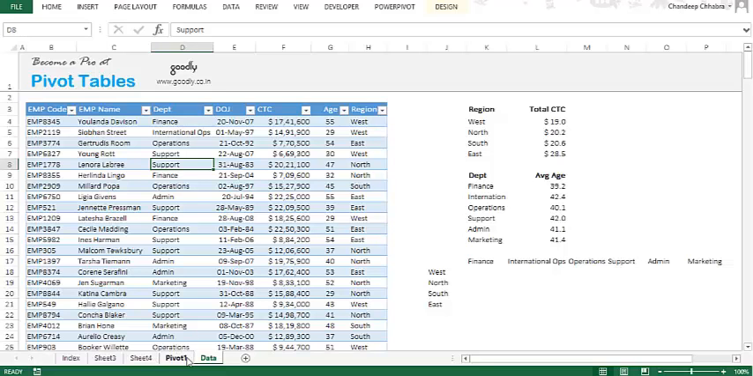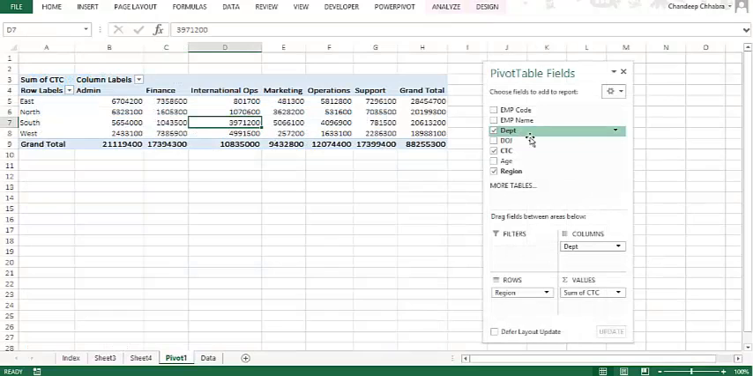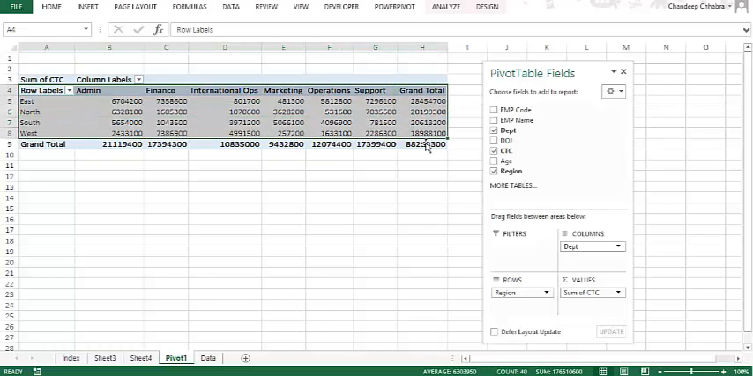And then we actually created our first pivot table. We dropped the departments right here, we dropped the regions right here, and we dropped the CTC in the values area, and we got this report real quick. Now in the coming videos, we're going to look at different formatting options of the pivot table and different calculations that you can do with the pivot table.